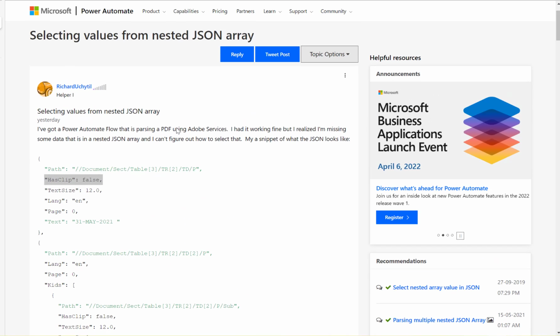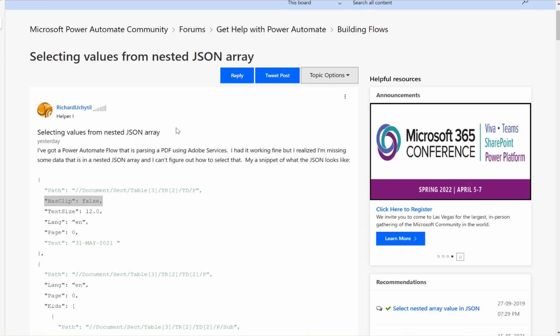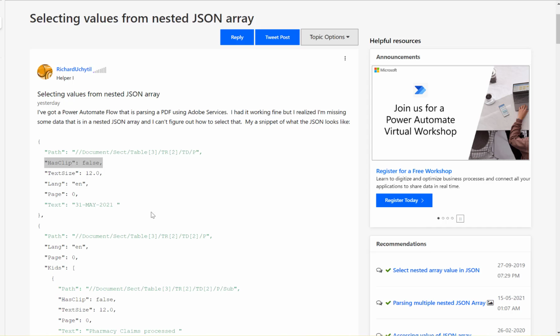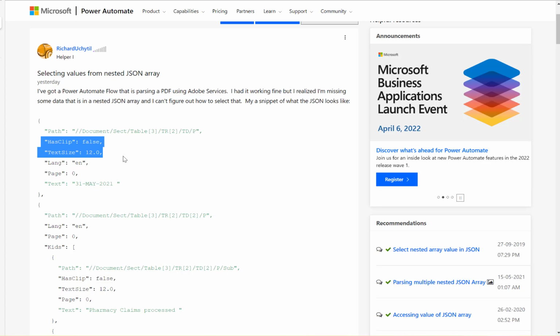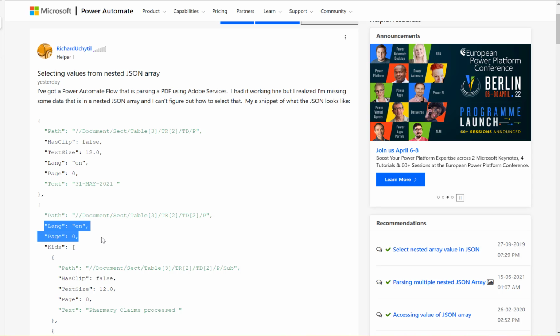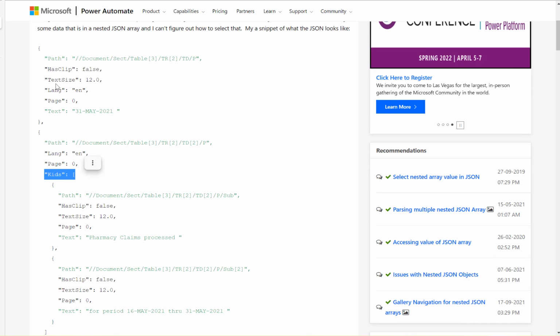Hi, have a look at this Microsoft Power Automate community thread. It's about how to select the JSON array from nested elements, and also some of the properties are optional. As you can see here, hash clip and text size are not in the next set of the data. And again, the kids element, which is missing from the first one also.